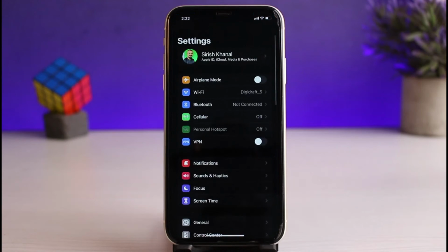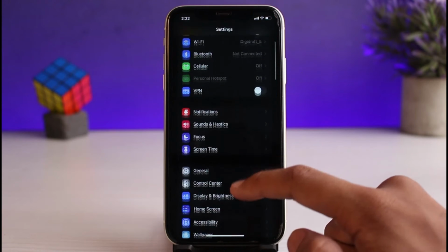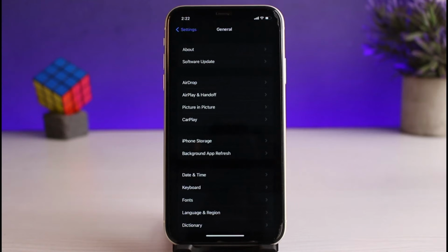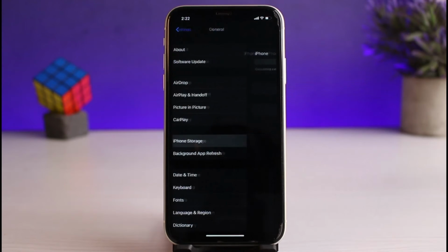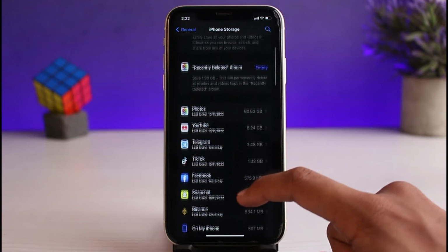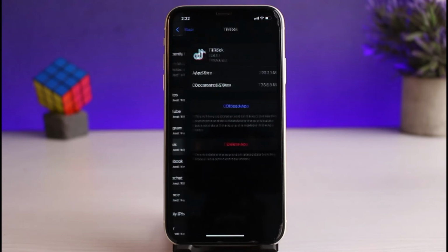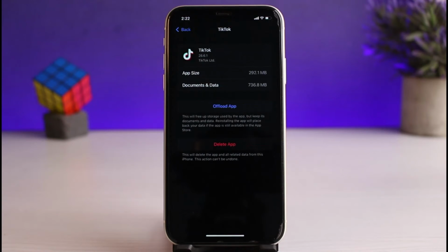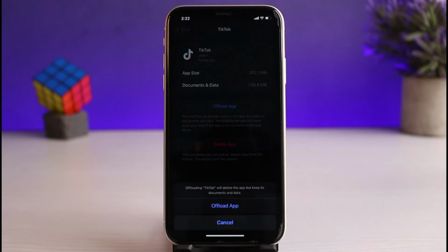So just go to settings. Once we go to settings, go to the option called general, and as you go to general, tap on iPhone storage. Once you tap on iPhone storage, you'll be able to see a list of apps along with the amount of space they're taking. So tap on TikTok over here. Instead of deleting the app, we can just try to offload the application.